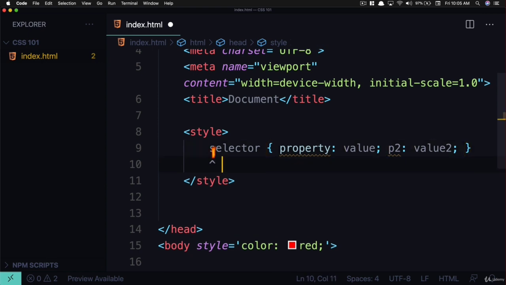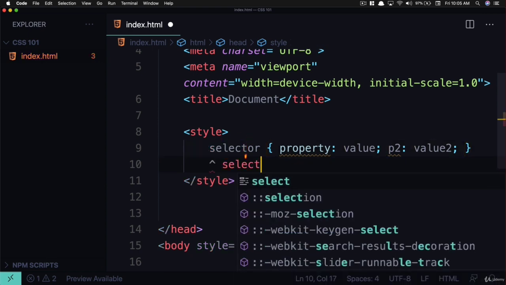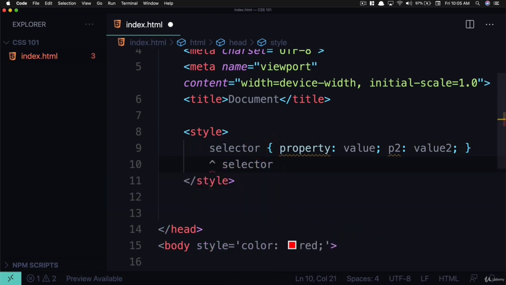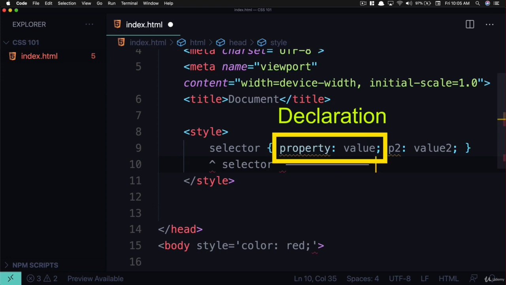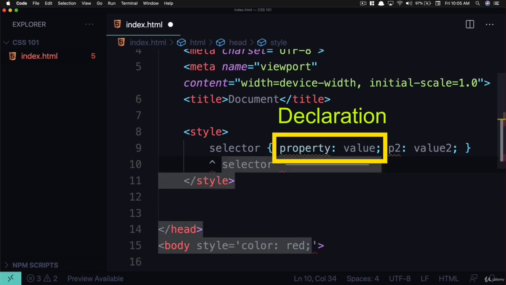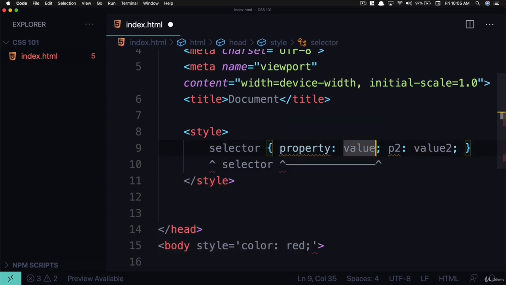And so this fella here is always your selector. And from here all the way to here, this is called a declaration, where you have a property, a colon, a value, and then a semicolon. And always make sure you have that semicolon. And so this is what your declaration looks like. So whenever I say declaration, I'm talking about a property and a value together.